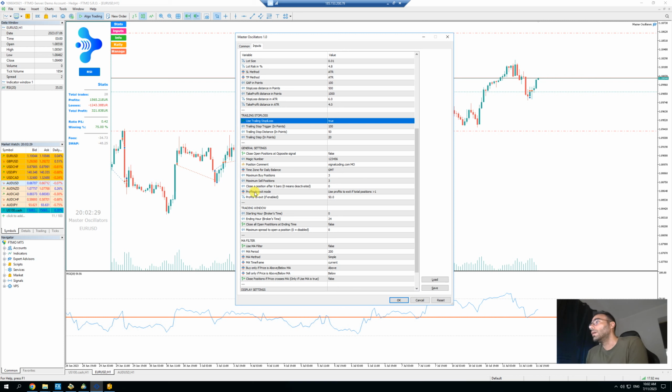We have the option to close a position after X bars. I'm not using it in this case, so this is why it is set to 0, but it's a trading strategy that someone can follow. So you can put your stop loss and take profits far away from the entrance, and you can have your robot set up to close the trades after 5, 6, 10 bars or whatever you like.